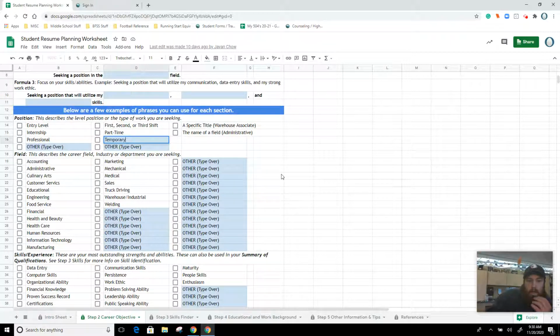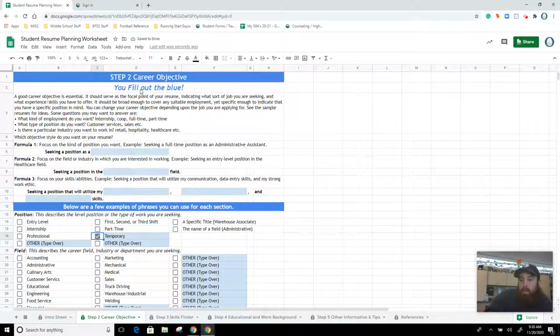And once you type that in, you can check your box. Okay, I made it really simple. You fill out the blue. Everything that's blue is something that you should be able to type in if you want to. Some of them are other that you don't need to type in. These right here are something that you can type in.